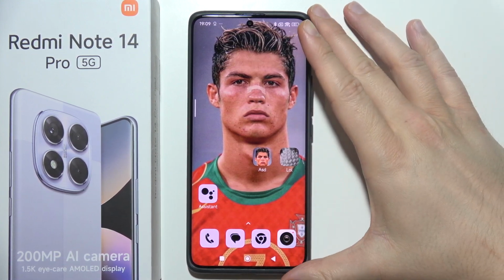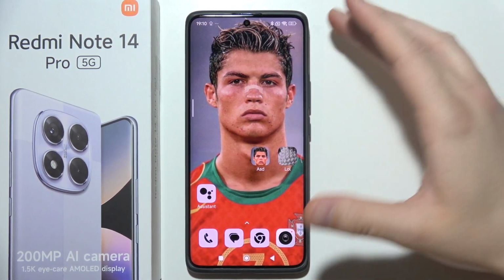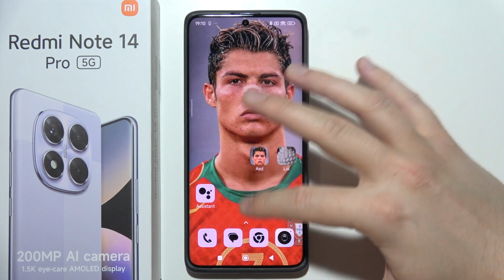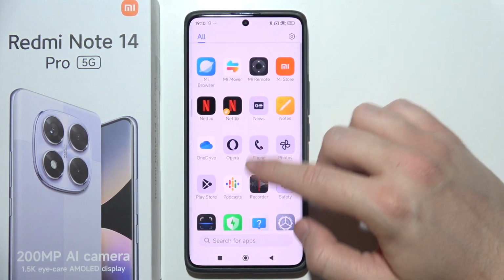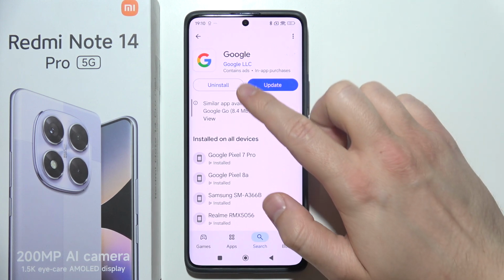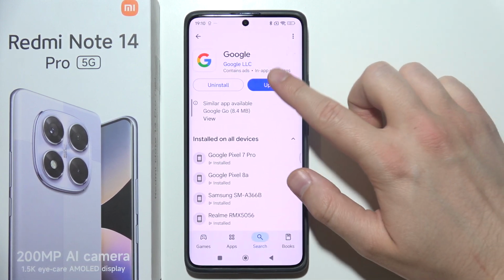If you are using Google Assistant, but the voice command, "Hey Google," is not working, let me show you how you can fix this. First of all, start by opening Google Play Store, and search for the official Google application and simply update it.